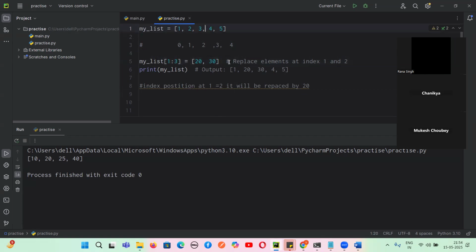What is the value at index position 3, guys? Tell me. 4. But we will not take 4. We will take only till index 2. Yes or no, guys? Because index 3 is excluded. So 1 to 3 means 1 and 2 it will take. 3 will be excluded. I told you the last element is never taken. So 1 is the starting point and the ending point is 3. That means index 1 to 2. What is the value at index position 2? 3. Yes or no, guys?